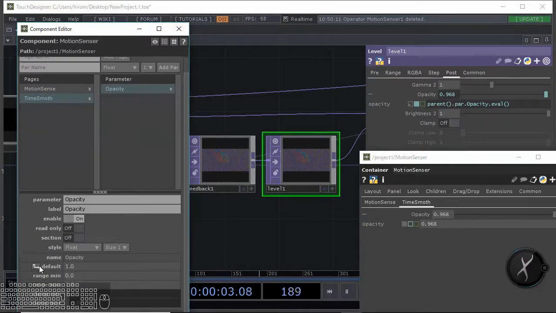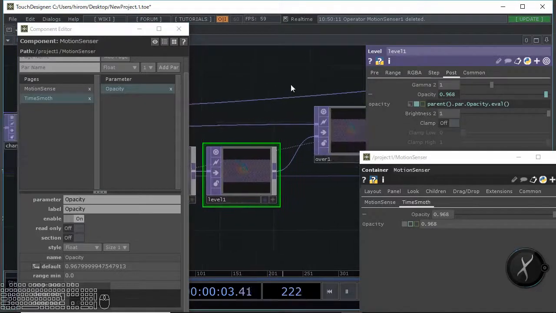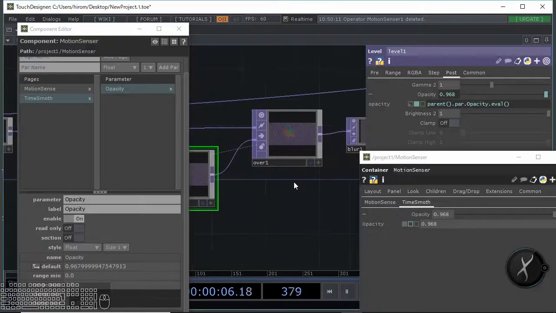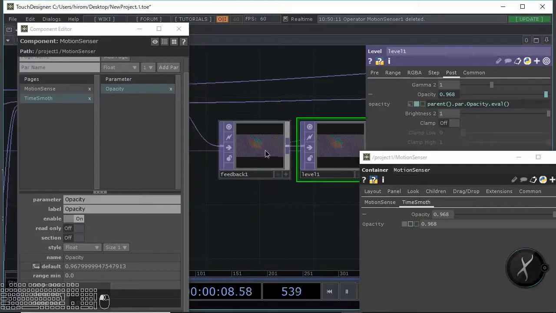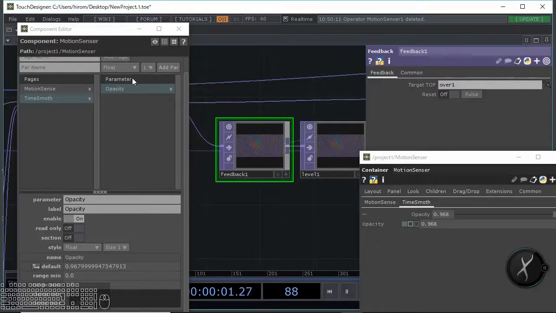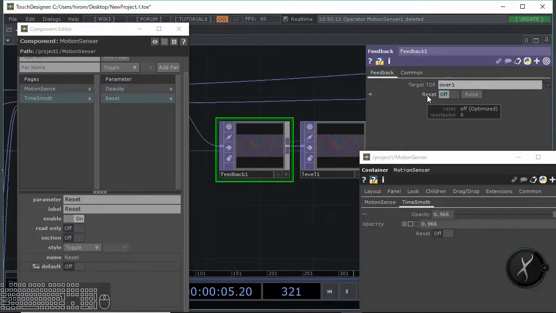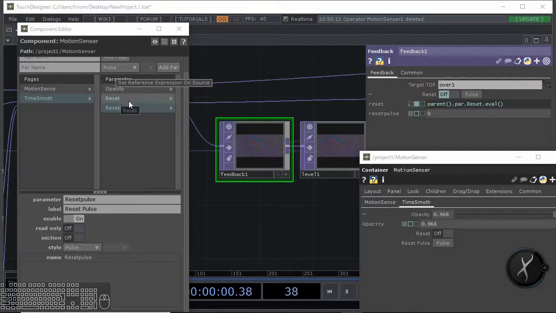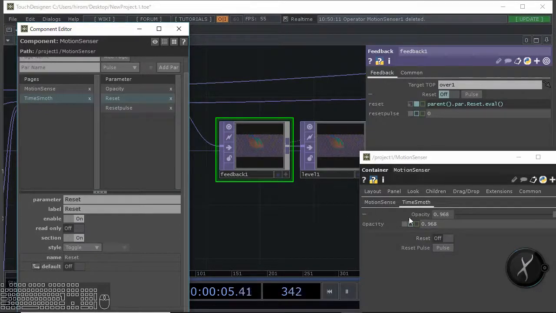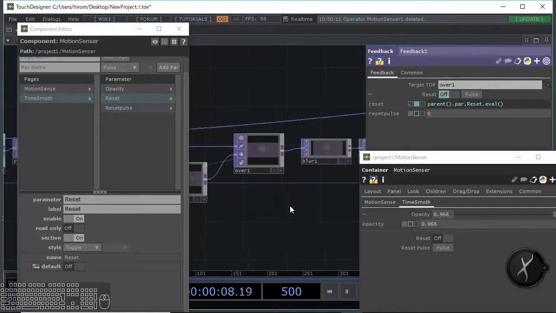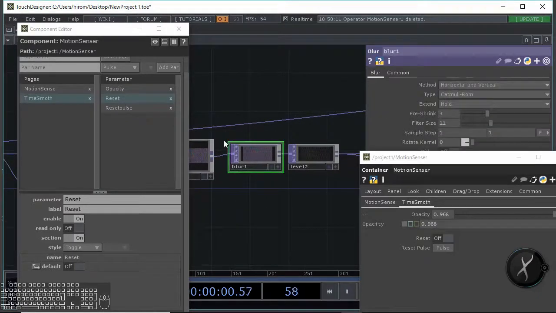And when you click these buttons, this parameter's number becomes the same as the original number too. Now it becomes 0.968. Okay, it's very useful, I think. And the other, feedback reset parameters, set reference expression on source, and buttons too, expression pulse, and let's make a section here. That's easy to see. Reset areas here. Okay, time smoothing, that's all.